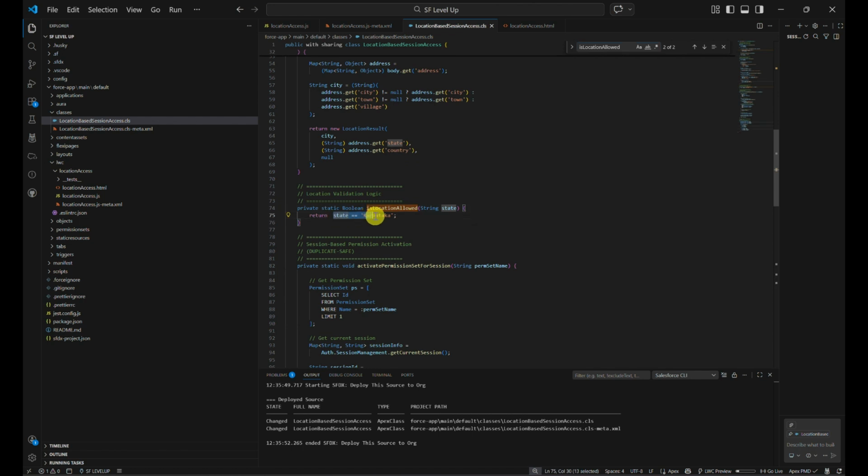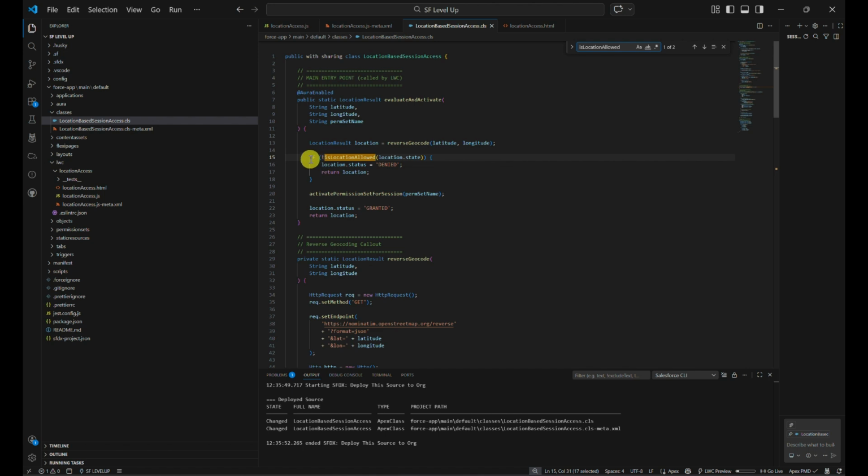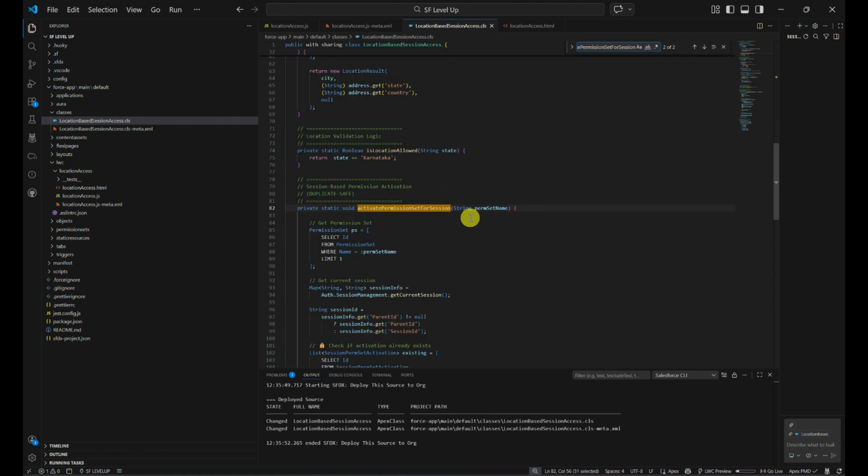This is just checking whether the state is Karnataka, and accordingly it will return true or false. So if it is returning false, we are just returning it here itself, making the status as denied. If the state is Karnataka, we are proceeding with the activation of the permission set.